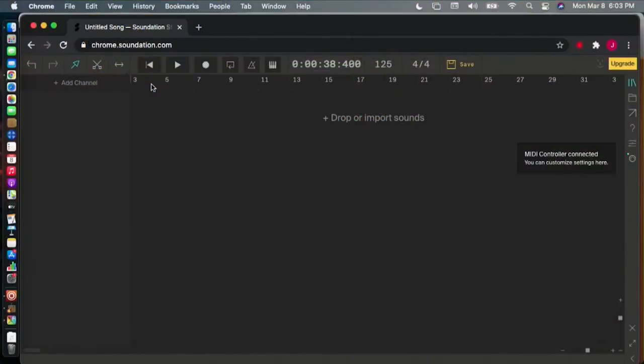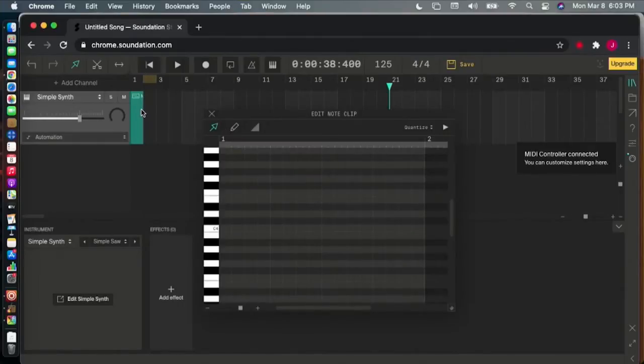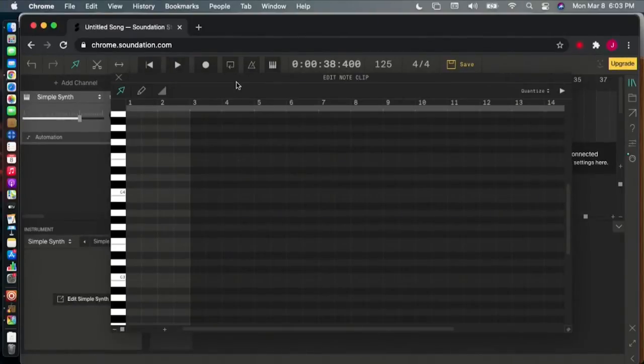So let's go ahead, and I'm in Soundation right now. Let's create a basic track, okay? So I can show you where your beats are. Look at the top. These are your measure numbers. Inside of your measure are your beats and your intervals. But just think about measures and beats.